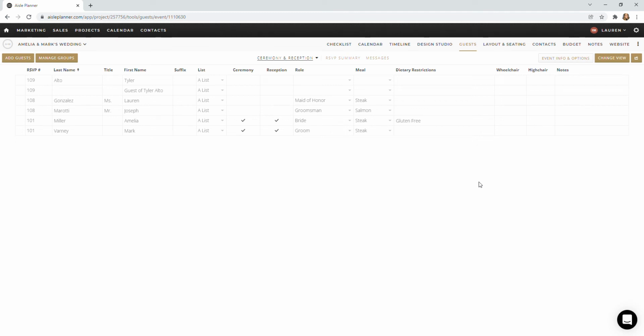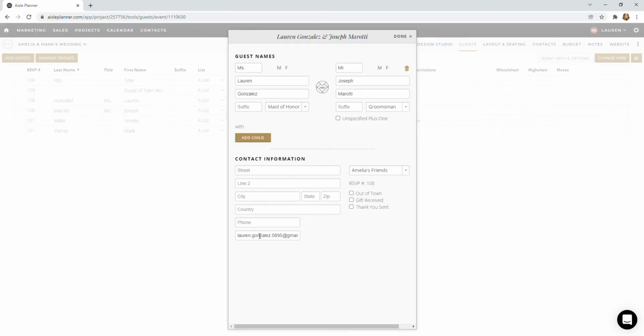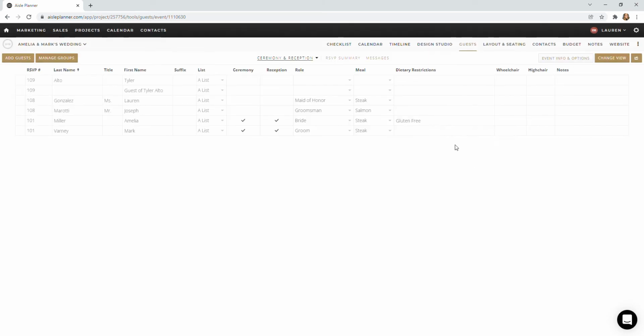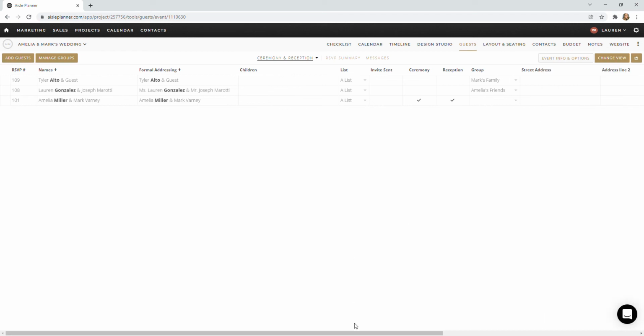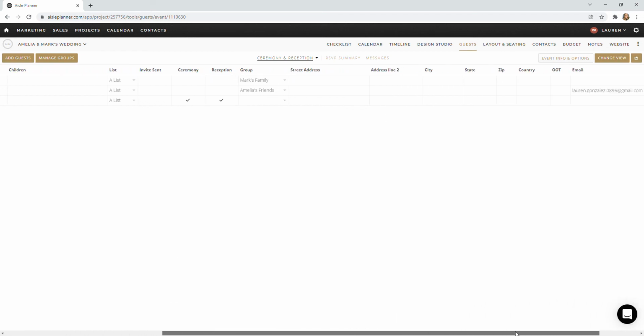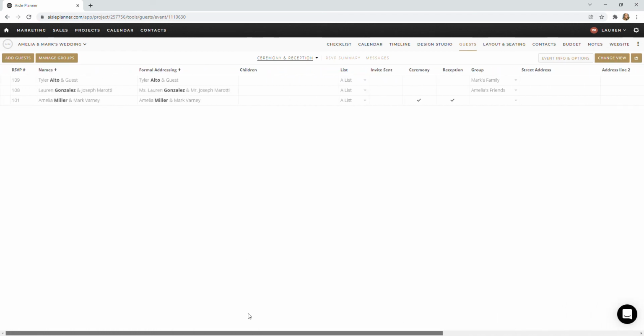File planner can be used also to collect RSVPs. So if you'd like to use that function of IL Planner, you'll want to make sure that your guest email is logged. So I'll click into mine and you'll see my junk email in there down on this field. You can also change the view back to guest parties and scroll on over to see the email associated with that couple. You don't need both of their emails, you just need one of them.